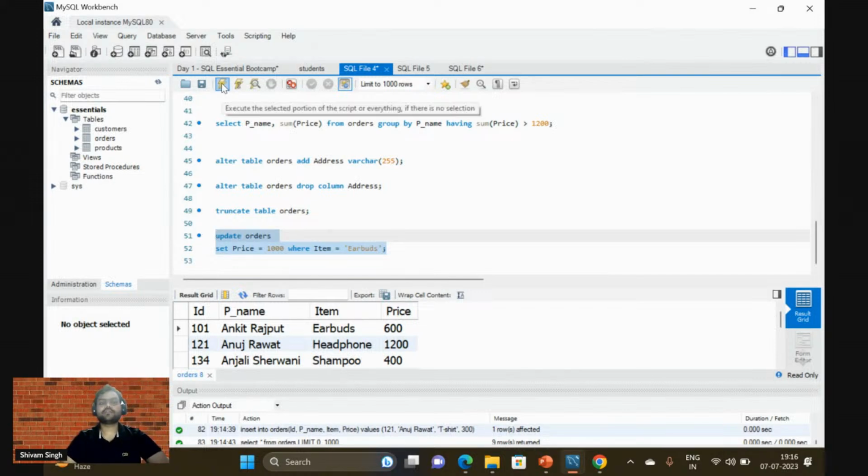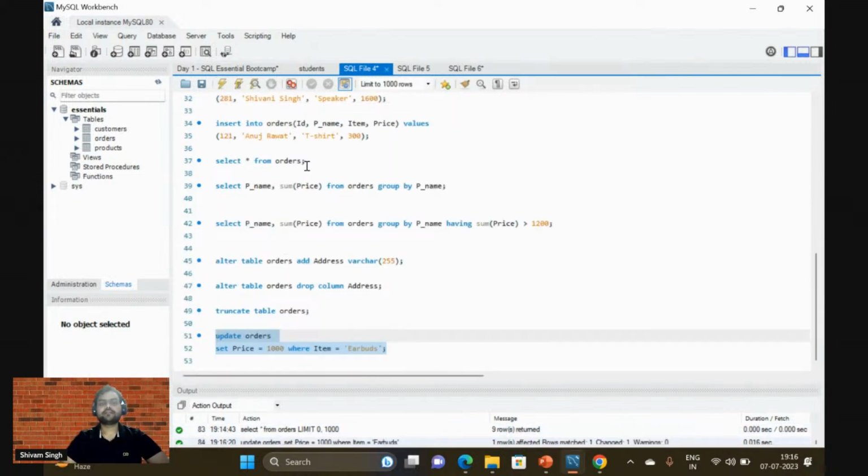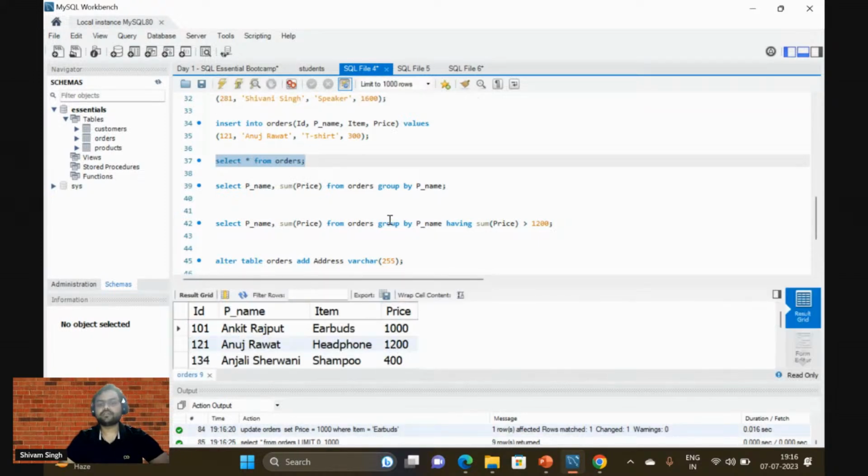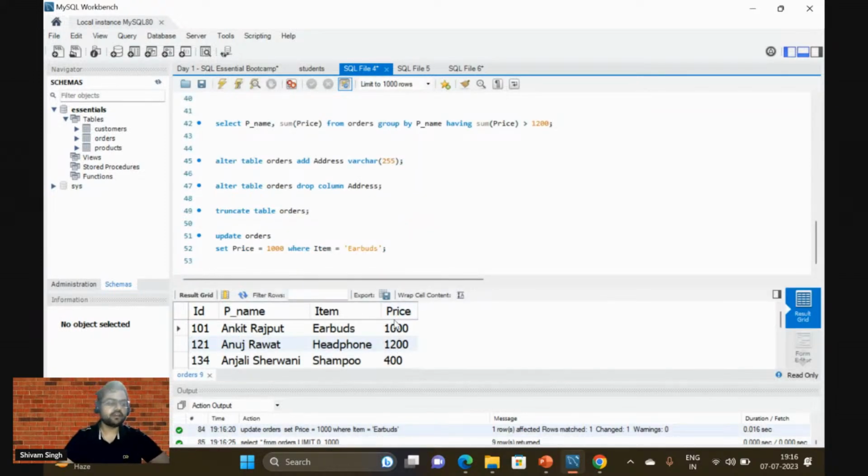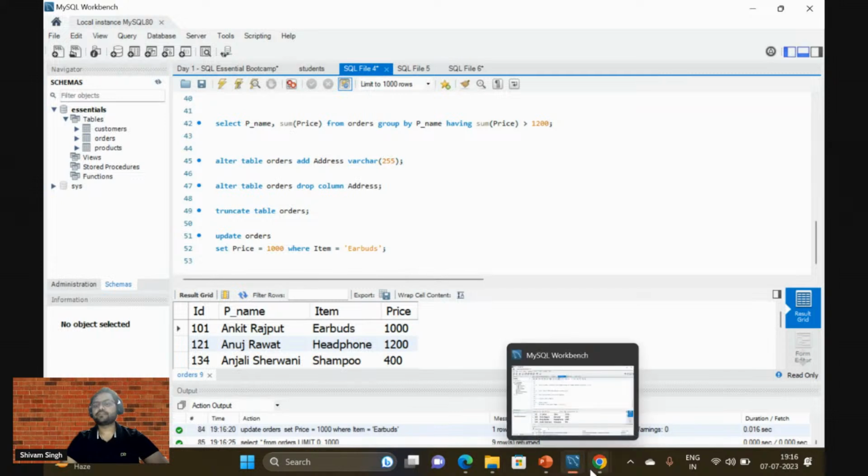I can use this update statement. Now if I execute it and run this again, you'll get this updated value. I'm getting 1,000 over here. So this is how, guys, if you think that this price which I have mentioned over here is not correct, and you want to update it, you can use this update statement. So that's it, guys.